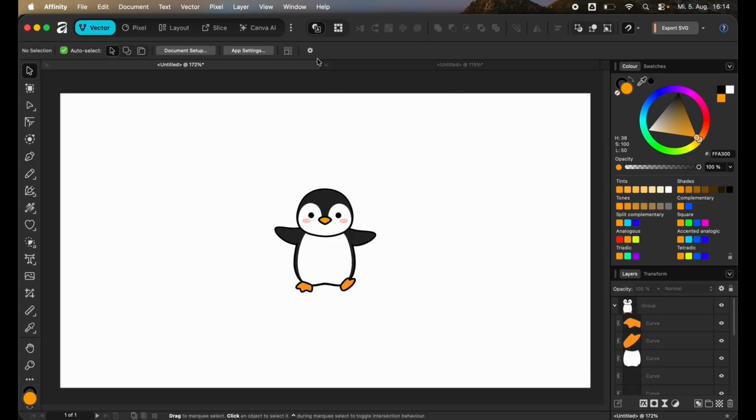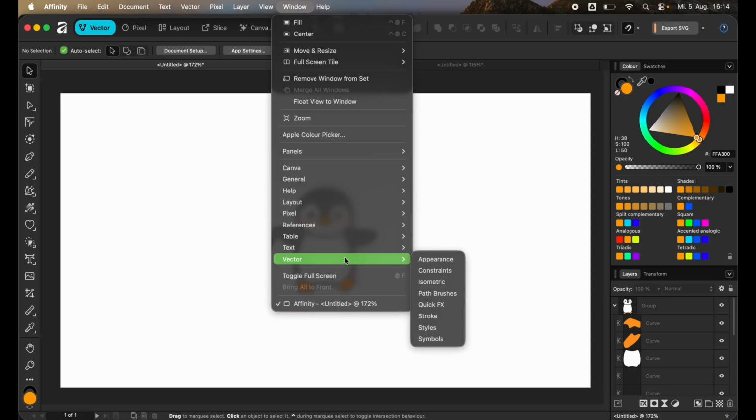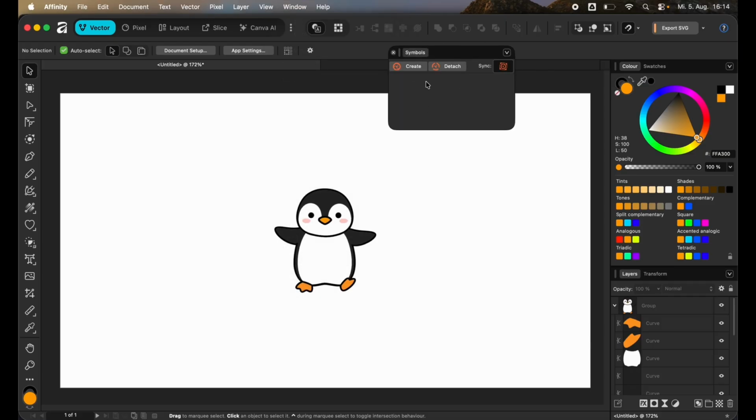To start, you want to open your document, go on Window here on top, go all the way down to Vector, and then all the way down to Symbols. You can see that this window opens here. It is completely empty for now.